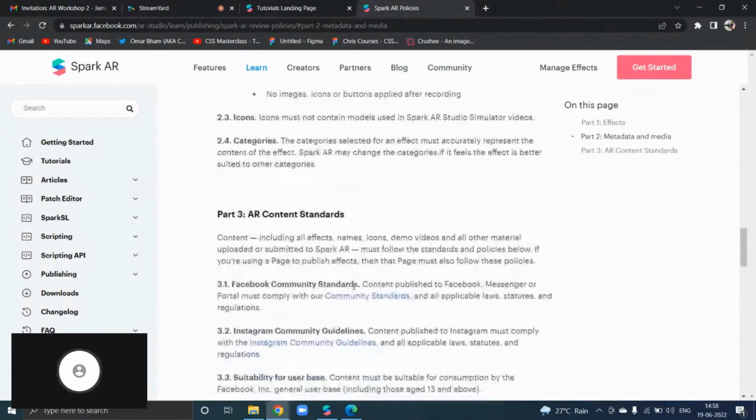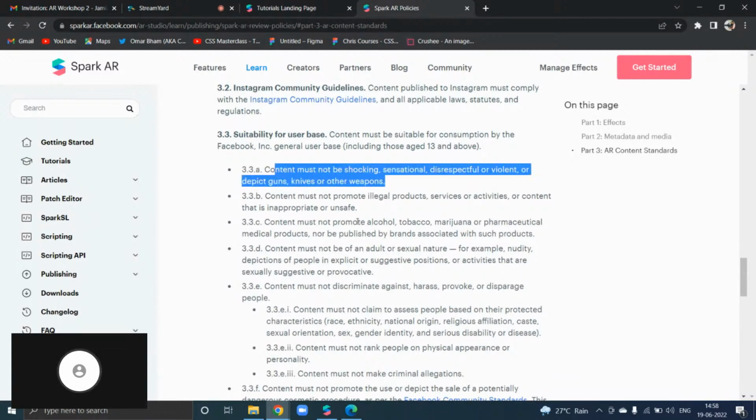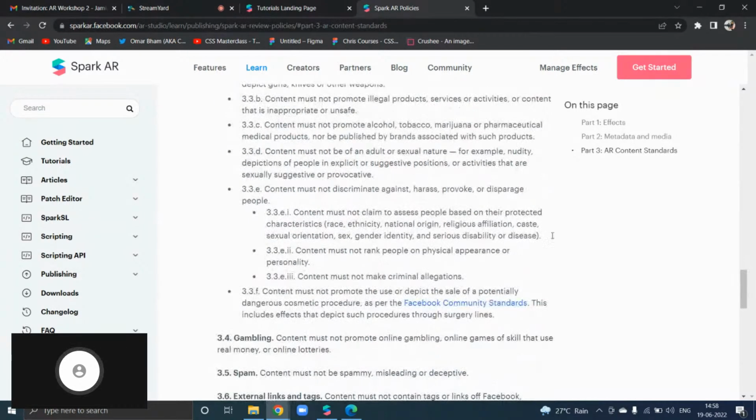Then you have to take care of small things, like sharp things should not be there. For example, if you are creating an effect which has knives or murder scenes, or anything sensational, shocking or violent, these things should not be there. Then your content should not promote illegal products, alcoholic products or smoking products, like tobacco and all. And there should not be something that may incite someone else to be violent. So all these things should not be there.